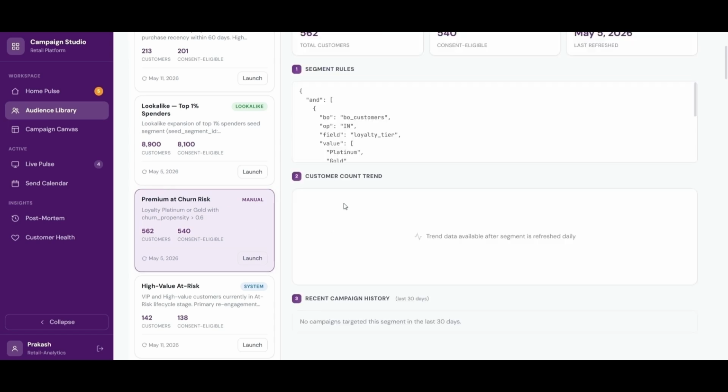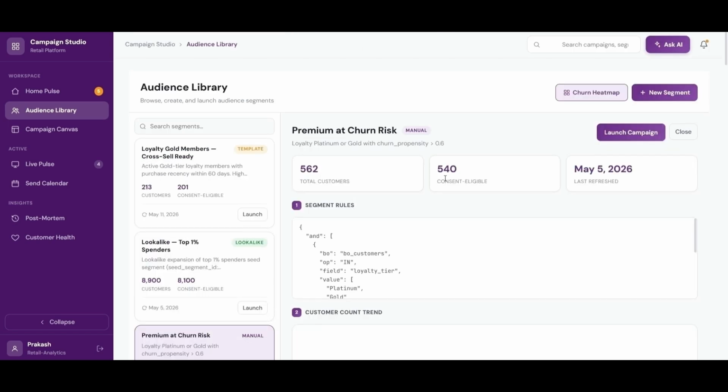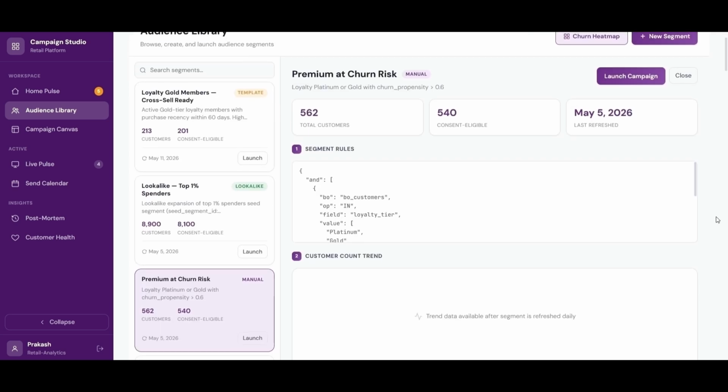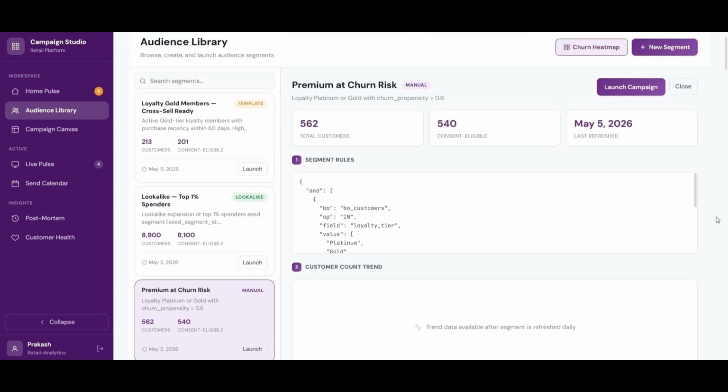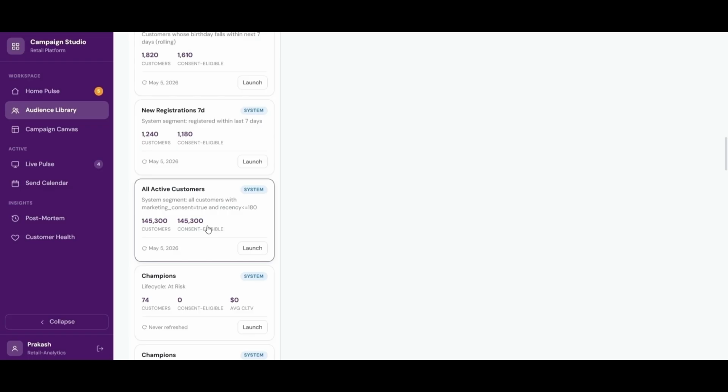Premium at churn risk, a focused group of customers, nearly all eligible. These are your loyalty platinum or gold members who are showing signs of leaving, high priority to retain. At the bottom you'll see several system segments, like all active customers covering a broad customer base, new registrations 7D, and champions broken into lifecycle stages like at risk, active, and new. These are auto-maintained by the platform so they always stay up to date.